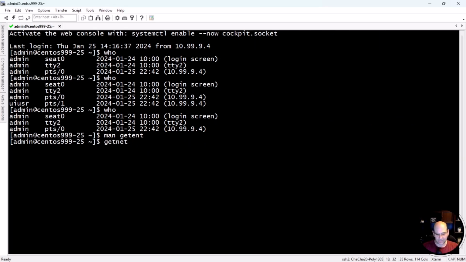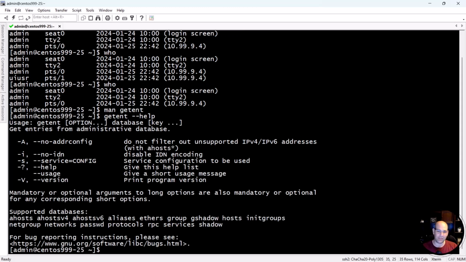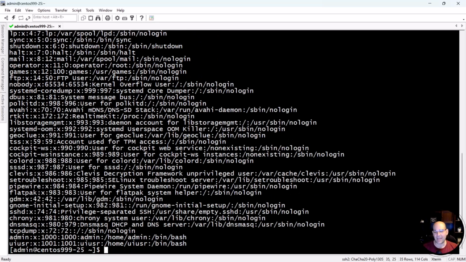The other thing I can do is say getent --help, and it's going to give me a summarized version of all the different options I have with that particular command. So I'm going to say getent passwd, which is obviously an abbreviation of password. When I hit enter, it's going to spit out all of the user accounts that are on this machine. These are not only the user accounts that we've created, but also the service accounts.